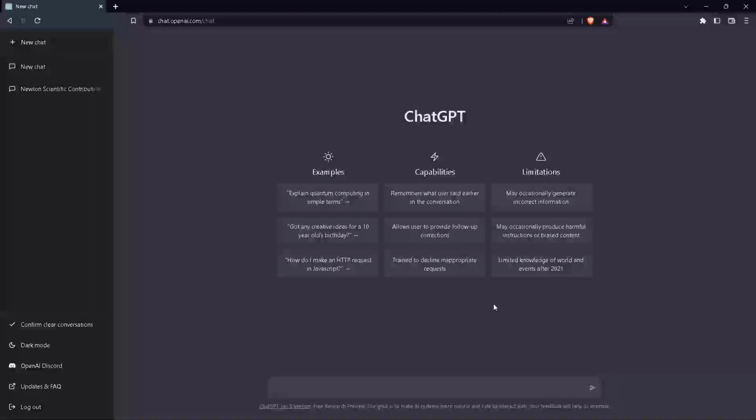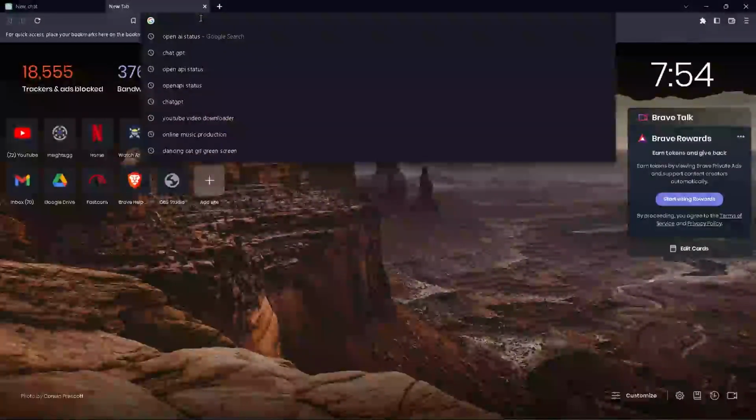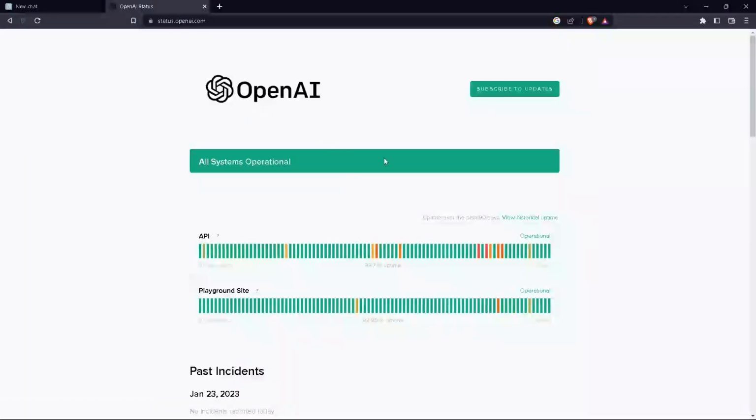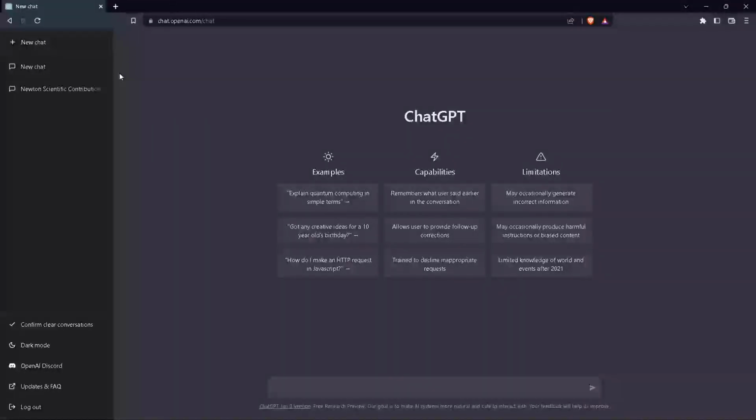But if you want to fix it, the first thing you can do is search OpenAI status, and it will show you if the servers are actually overloaded, overcrowded, or anything related to that. So all systems are operational, there is no problem related to the servers.